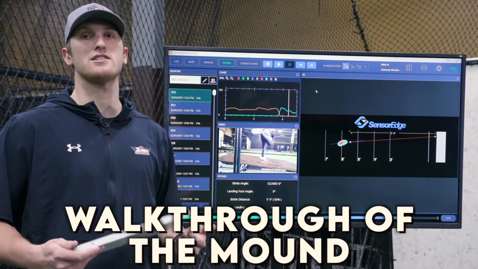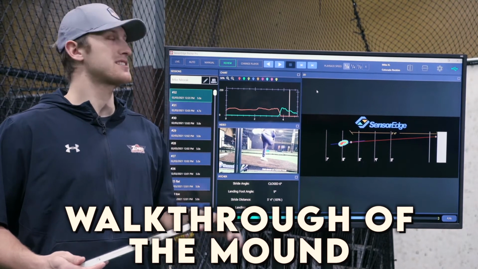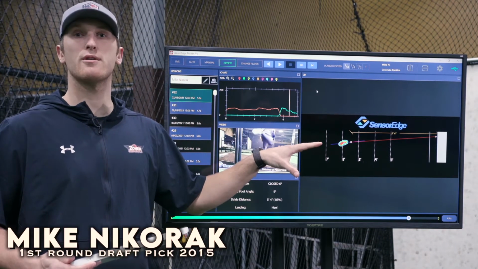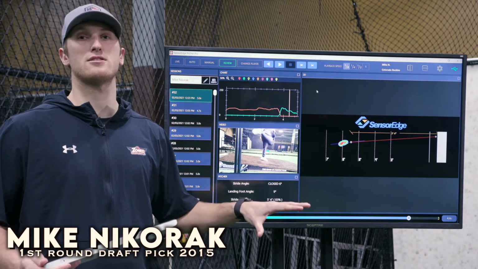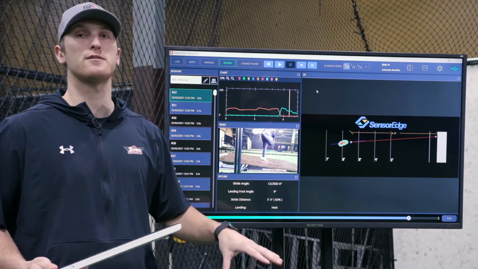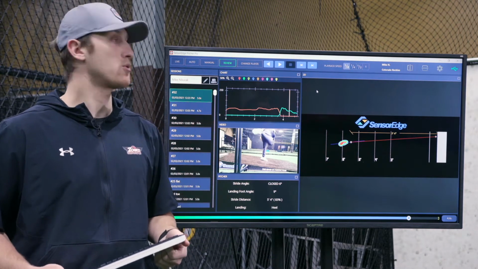Here we're going to touch on just some basics of the SensorMound, some things that you can do to personalize your own account, and some features that we built in so that when you put this SensorMound in your facility or at your field, you can make sure that you're ready to go from pitch one.